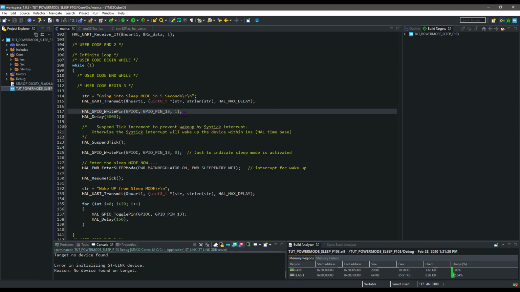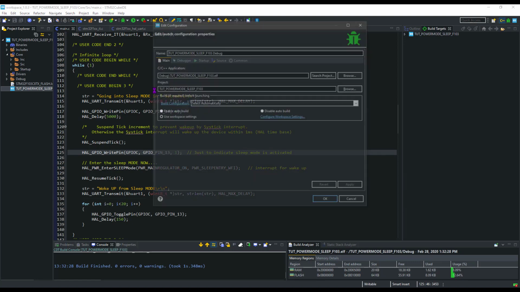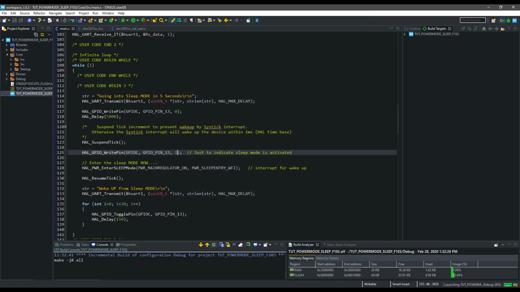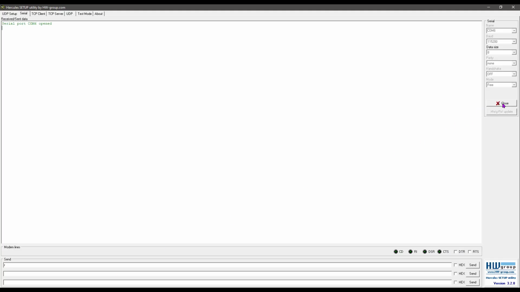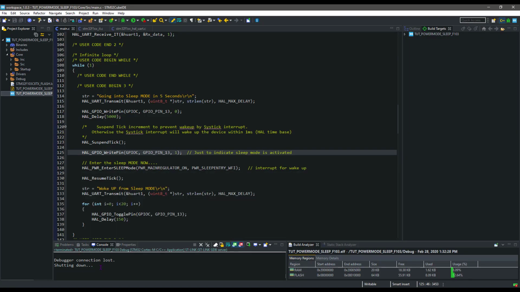A little correction, guys. In F103C8, the LED pin is an active low pin. So, to turn the LED on, we must pull it low. Let's build the code. We will directly run it, as debugging is not possible with sleep mode. As you can see, the debugger shuts down automatically.